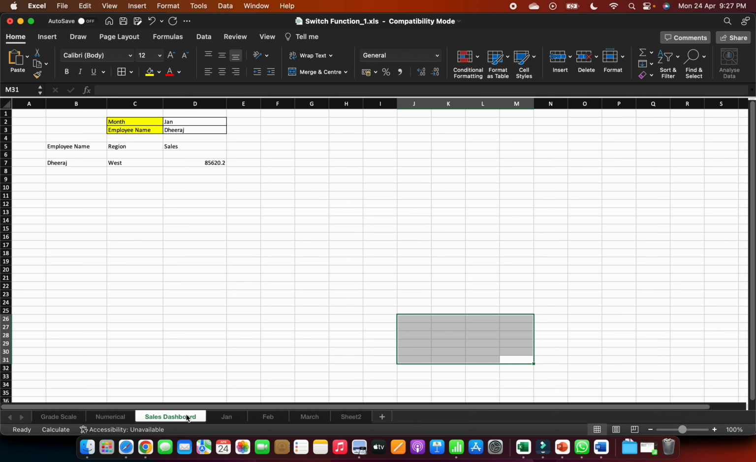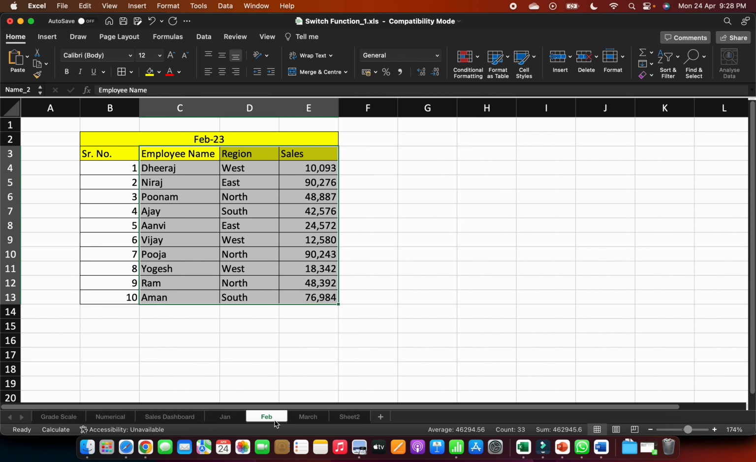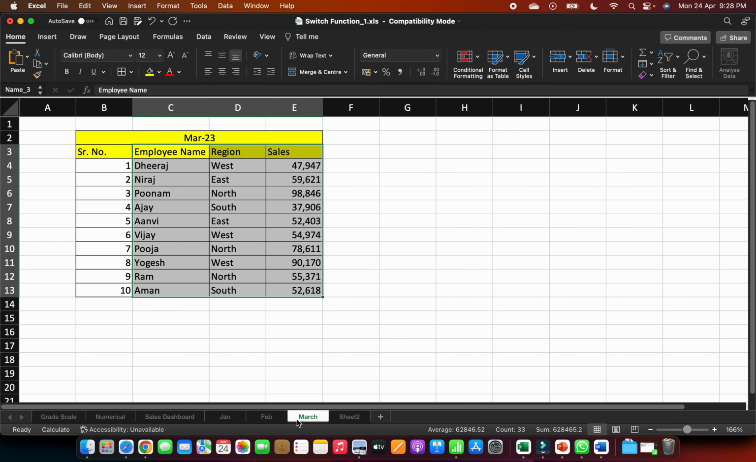Okay, now the third use of the switch function, a very good, very simple and very useful use: to get the data from multiple tables with the use of the VLOOKUP function. We have to use the VLOOKUP function, and how to use the switch function in that VLOOKUP is the point here. So here I have 3 months of data, for example Jan, with the sales of these 10 persons. For Feb I also have their sales data, and for March also I have their sales data.